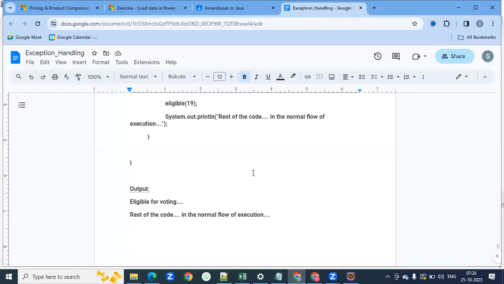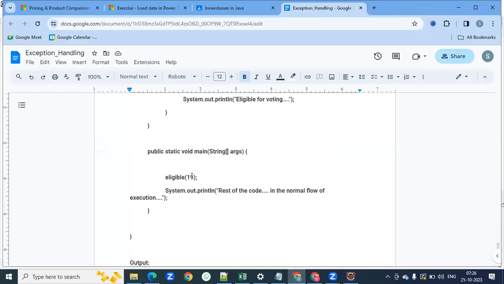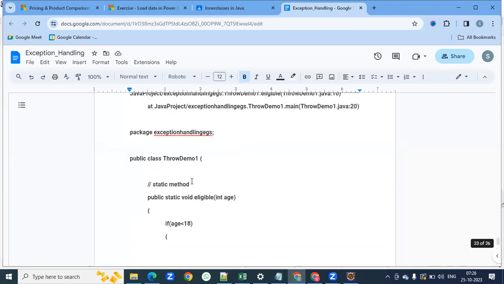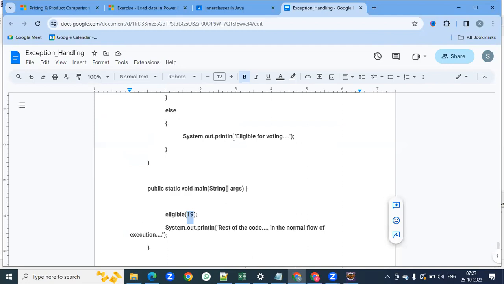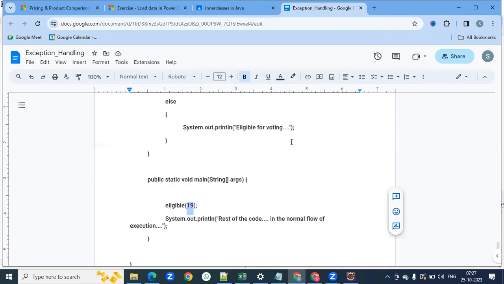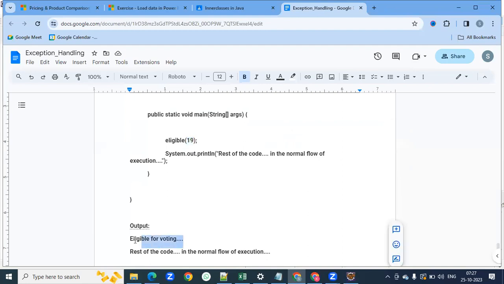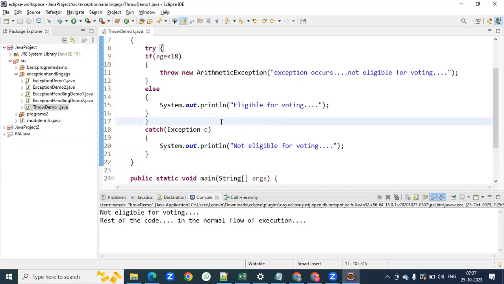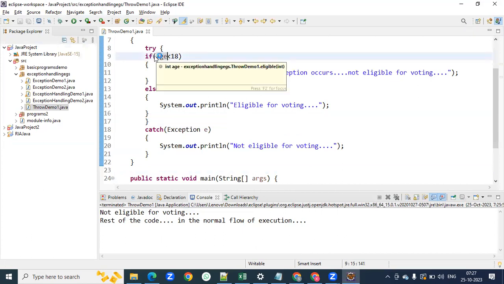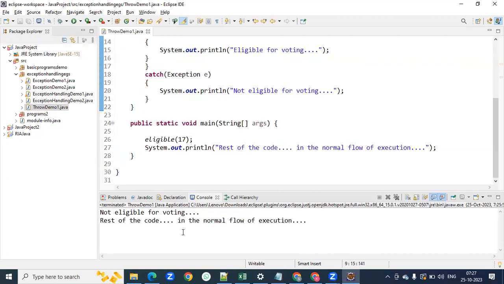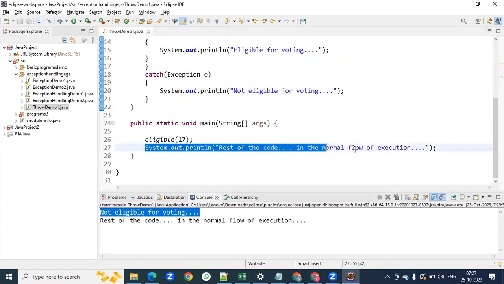Previously when we gave 19 over here, this condition is false, so the else block is going to be executed, eligible for voting, and it is going to print that, and next it is going to print the rest of the code in the normal flow of execution. So now here, when it is raising an exception with the code we have written in the try block, it is not throwing the exception. Instead of that, it is going to handle the exception by using the catch block. Because of that only, it is going to print this message first, not eligible for voting, and the rest of the code is going to be executed.